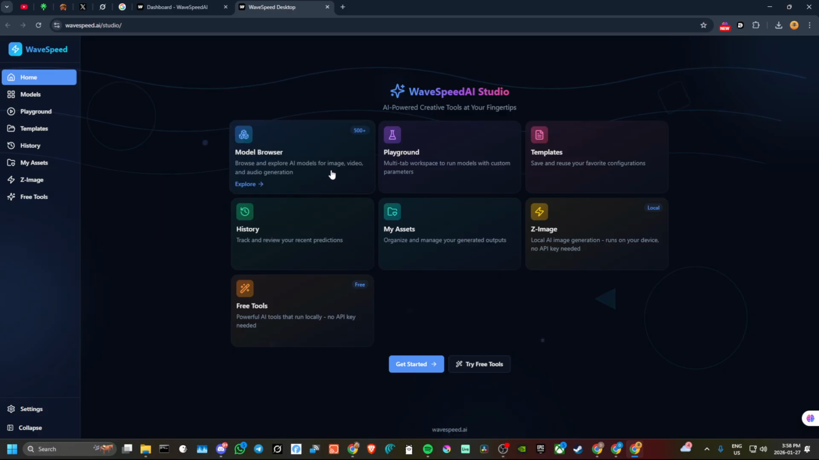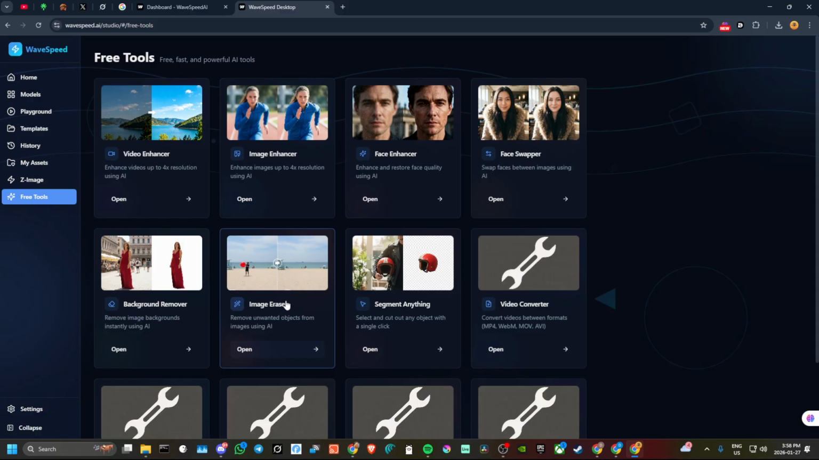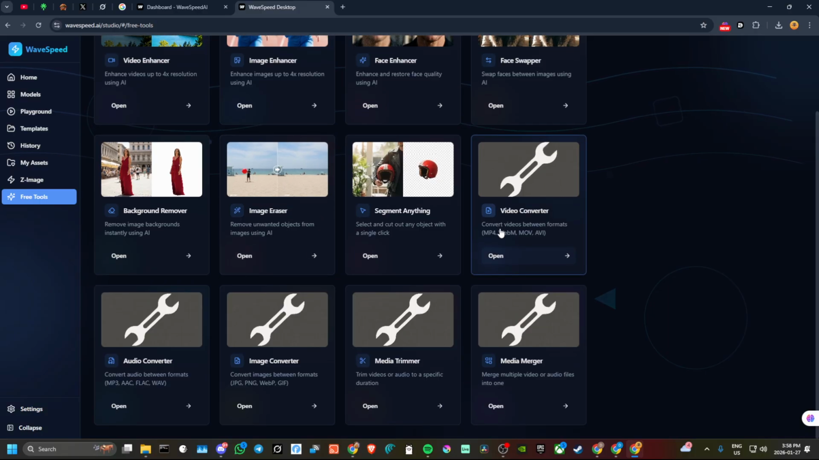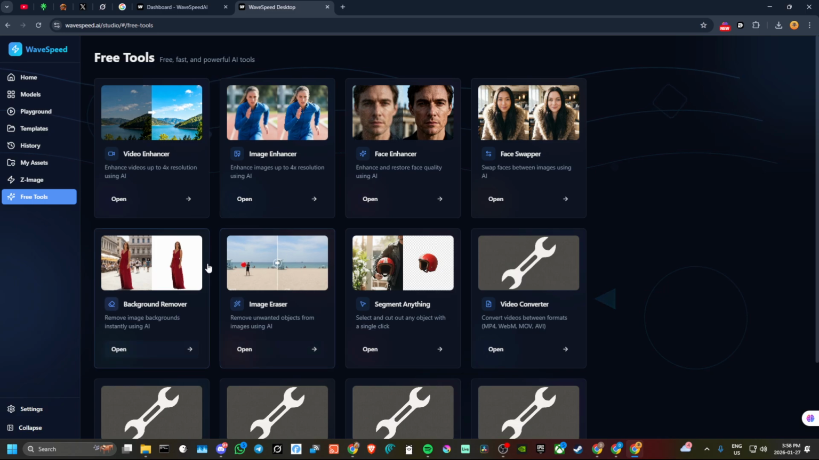So we have the model browser, the playground, templates, history, assets, Z-Image, local AI image generation that runs on your device, no API key needed. And we have some free tools here as well. So let's go ahead and check out the free tools. We can see here we've got the video enhancer, image enhancer, face swapper, background remover, image eraser, video converter, audio converter, media trimmer. So some pretty cool stuff here.